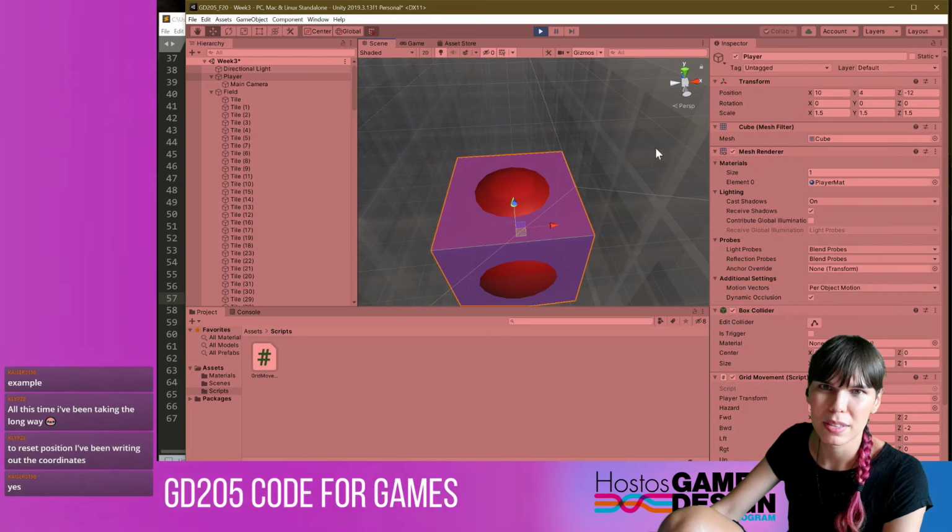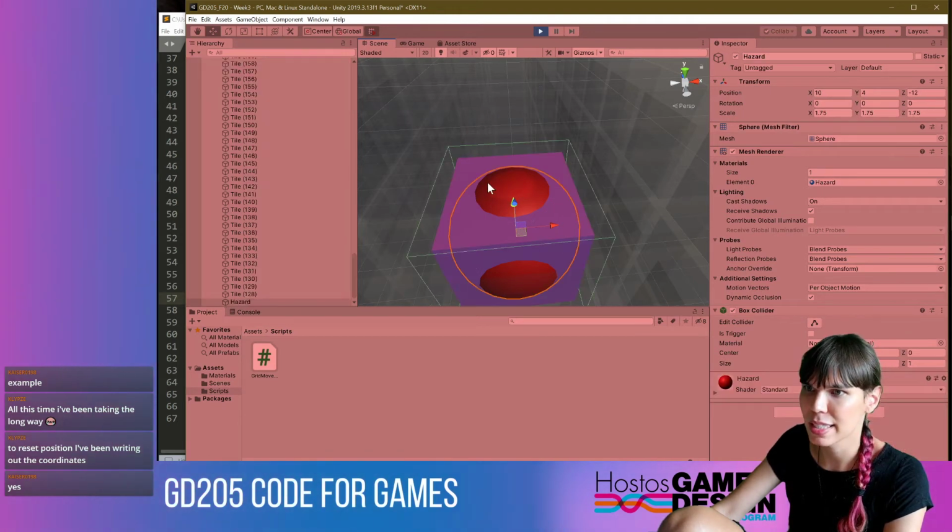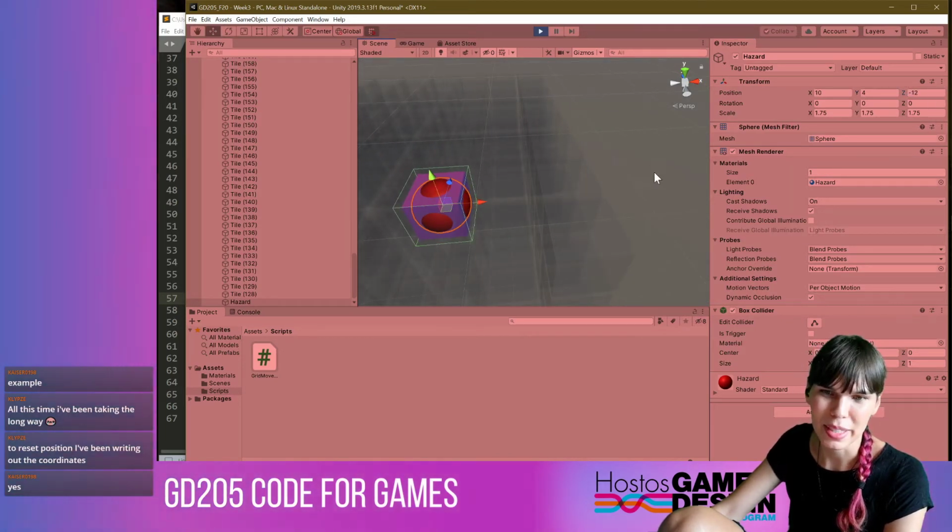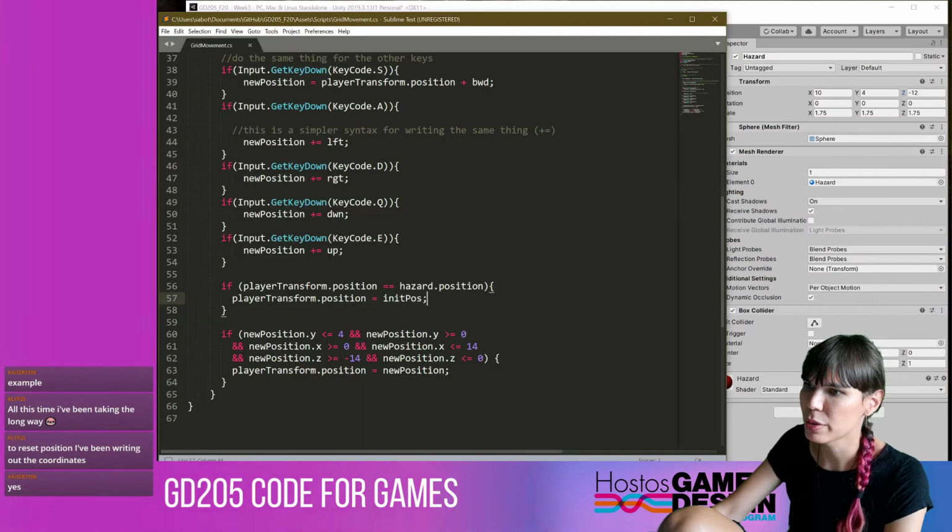So what we can do is let's compare this. I can look at the player's position, what is this, 10, 4, negative 12, and I can look at the hazard piece, 10, 4, negative 12, and then I'm like, why isn't this working? And it's a good question. So if we have that question, we always go back to our script and we check this.